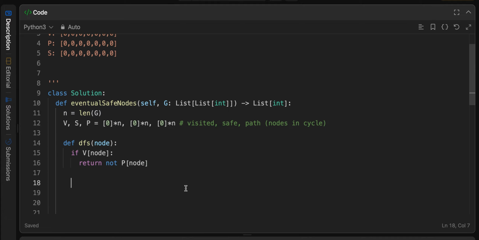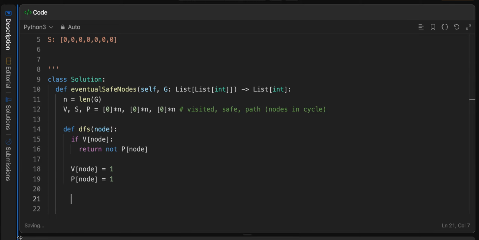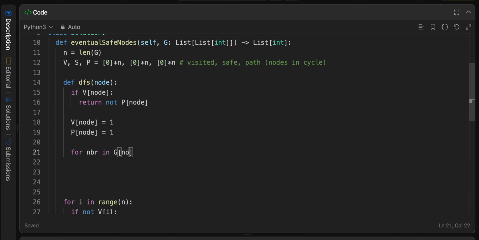So now we'll indicate that we have visited this node. If we haven't visited this node, now we have, so we'll set it equal to 1. And what else do we know? That this node will be part of the path, so p of node equals 1. And now we'll explore the neighbors of this node. So for neighbor in G of node.